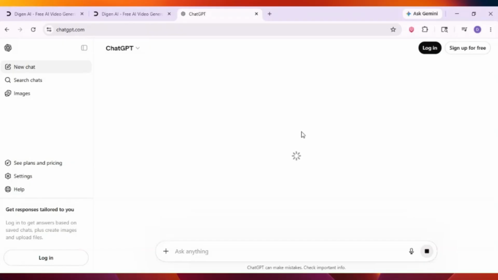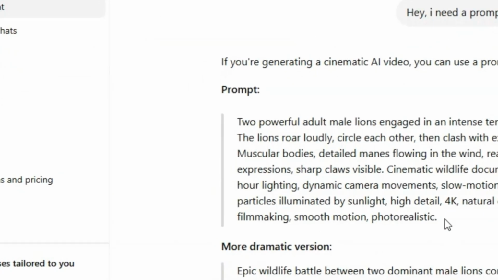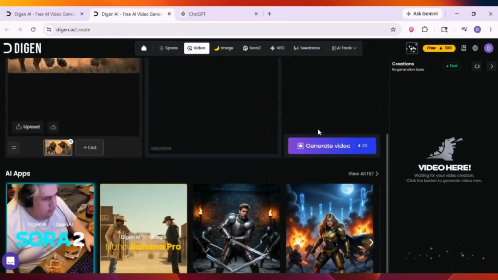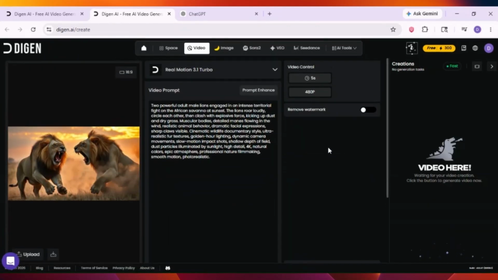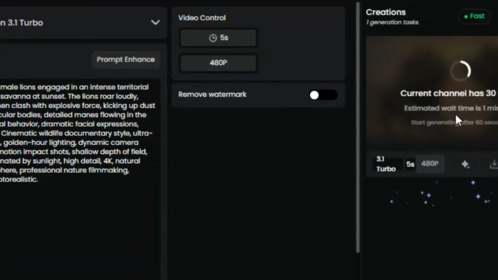So once the prompt is generated, simply copy it and paste the prompt into Digen AI and then click the generate video button. And that's it. Digen AI will start generating your AI video based on your prompt and image. You will also receive 300 free credits for the video generation when you sign up.